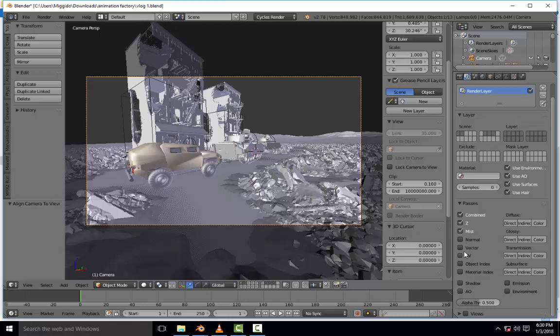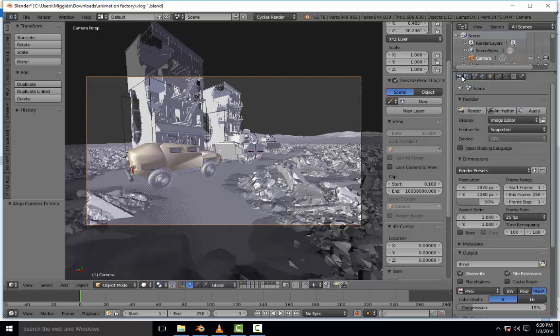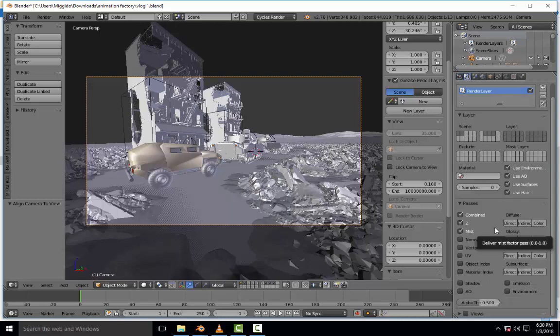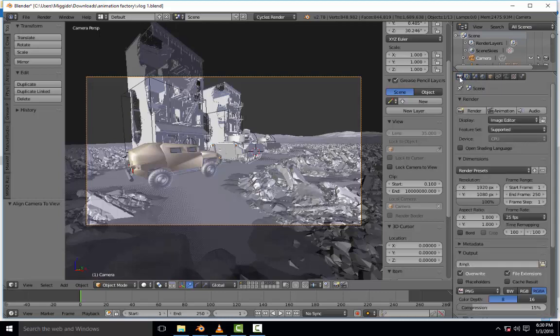What else do I need to do? Well, I just need to, yeah, need to have this mist pass. I should set it to 1080. I have seen this scene looks kind of good in 32 samples, and I'm using Blender 2.78.